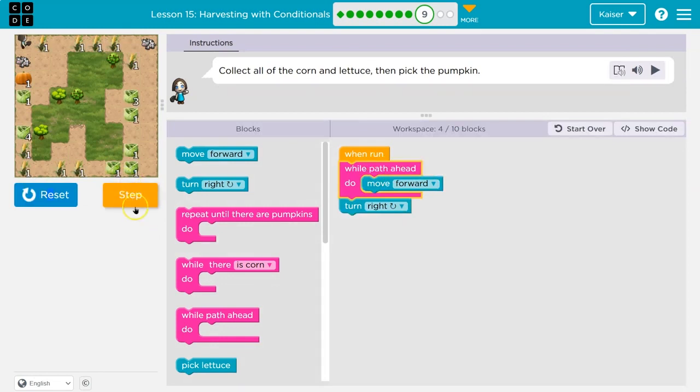Is there path ahead? True, so I move forward. Now I'm going to check again. Hey, is there still path ahead? True. Guess what I do? I move forward. Is there still path? True. I move forward. Is there still path? True. I move forward. And you can see the little radar. Is there path? True. I move forward.